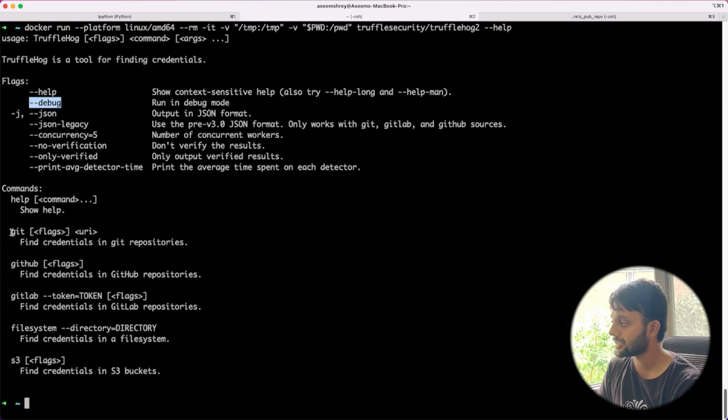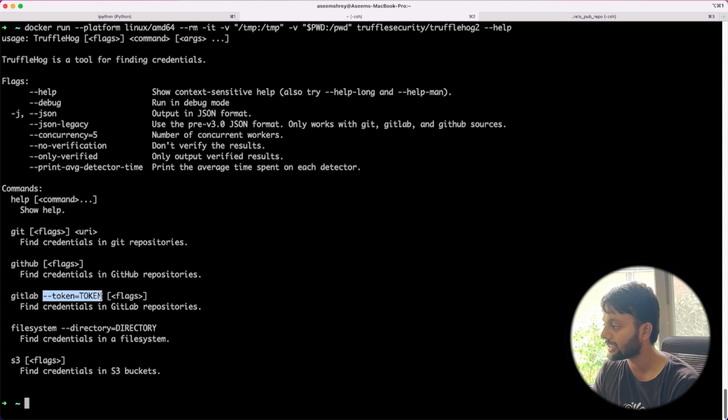The different credential-finding methods that it has. One is git, and there's also github. Git and github differ in that github is specific to GitHub, whereas git could be any private git repository or SVN repository, any of those kinds of things. So you just need to supply the URI. For GitLab, they have also mentioned that you need to supply the token as well. Even for GitHub, if you want to do private scanning, you can do that. They have the option for that.